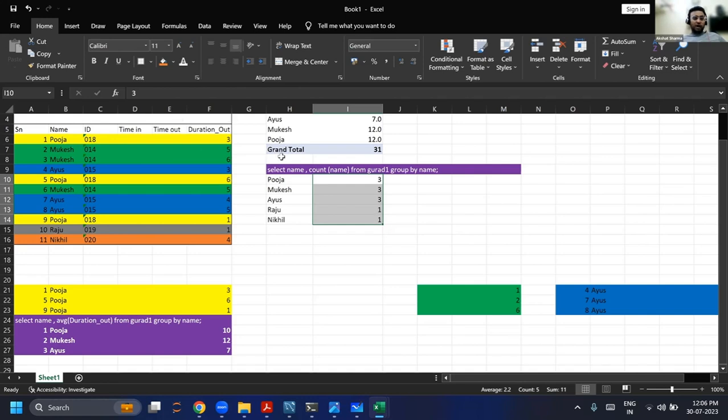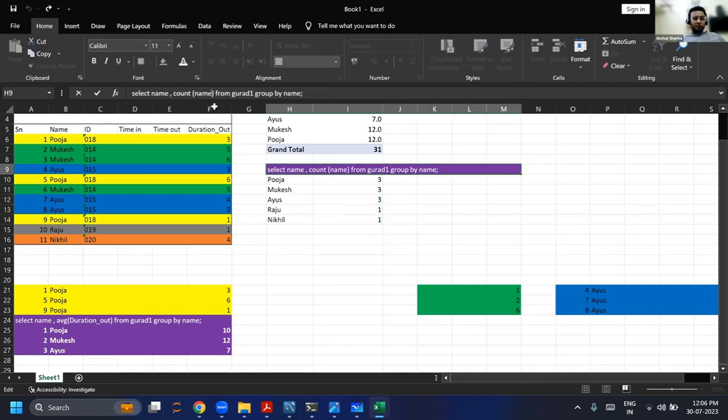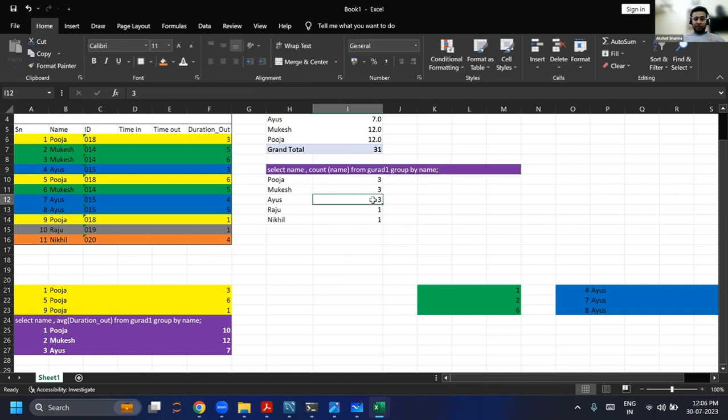You can use the ID also. It will give you the same thing, because ID and name are proxy variables. They are just representing the same thing. So in this way I can know that.